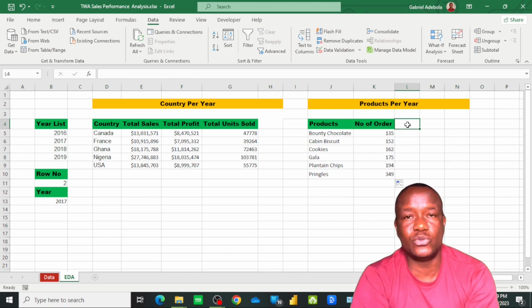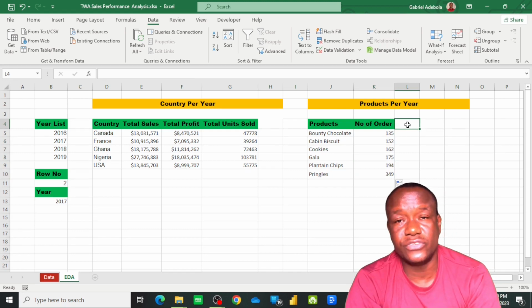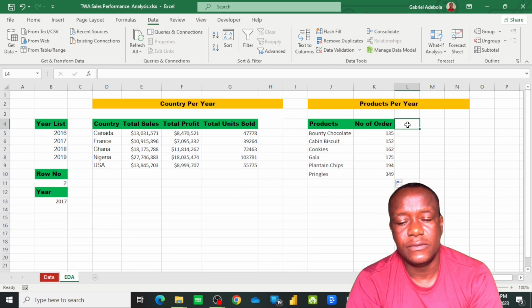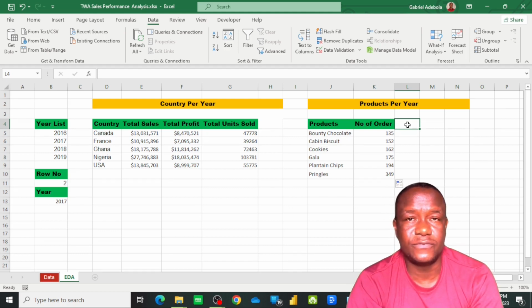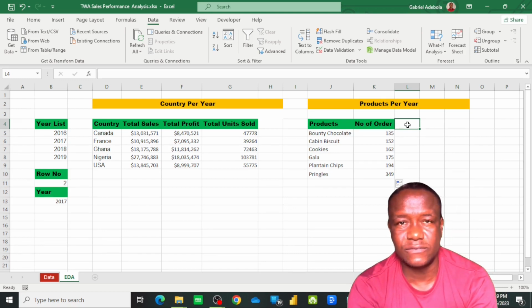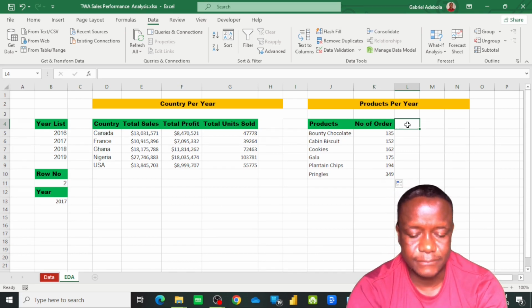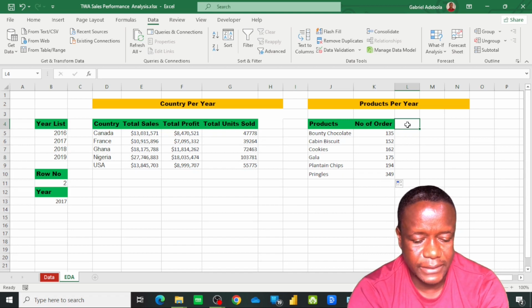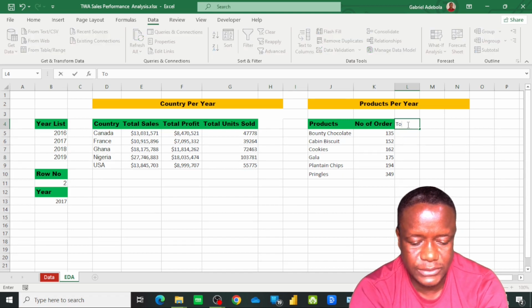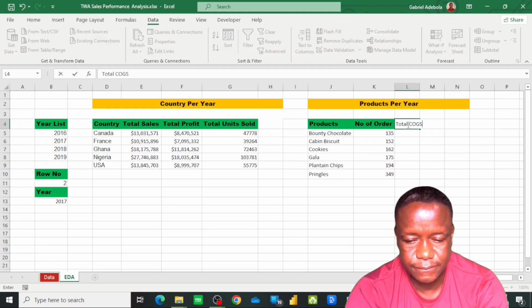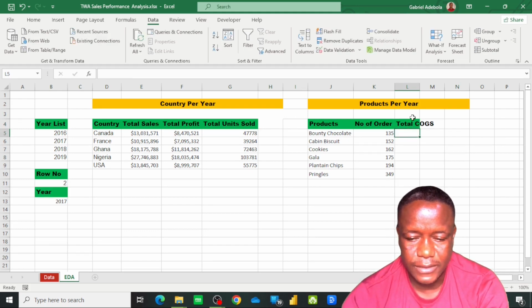So now we can as well know the cost of all the products. That's the cost of goods sold. What it cost for each of the sales that was made. Then we'll calculate that as well. So let's say total COGS. All right.